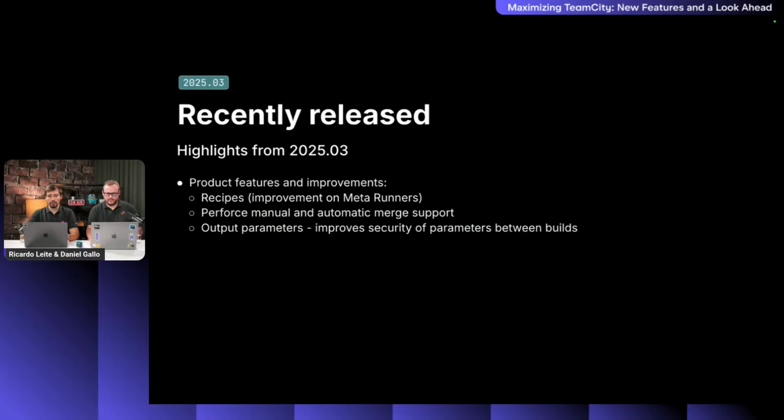We also made some improvements on the output parameters. Parameters are now separated into input and output categories, and the output parameters have explicit access permissions, so you can safely share parameters between builds using them.